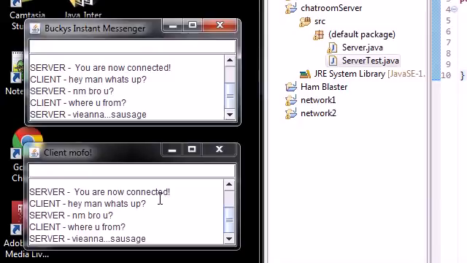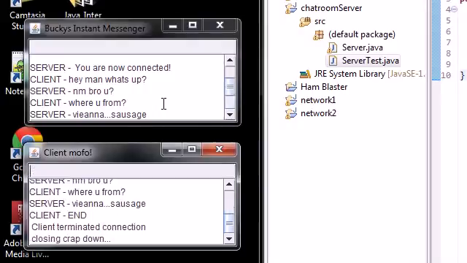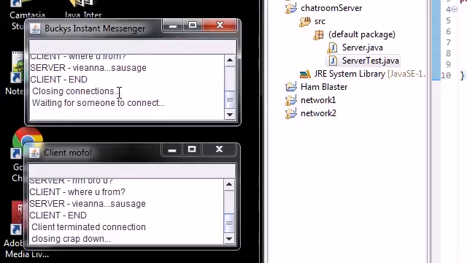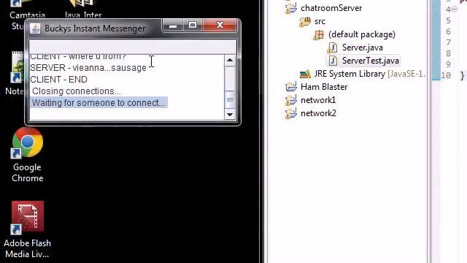So as you can see, two people can now have a conversation with each other using Java Bucky Instant Messenger. Pretty freaking cool. Now whenever anyone wants to end the conversation, for example the client, all they have to type is capital END. Hit enter, and both of these windows say closing connections. The server side says waiting for someone to connect, and the client says closing crap down. They can now exit. And the server, if you try typing something, since you're not connected to anyone, you can't.